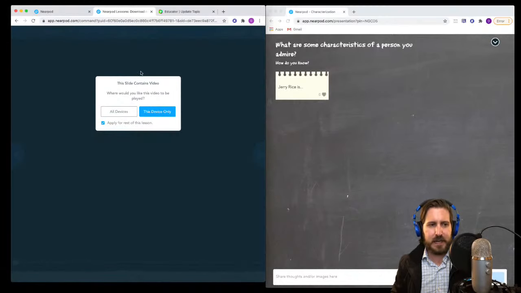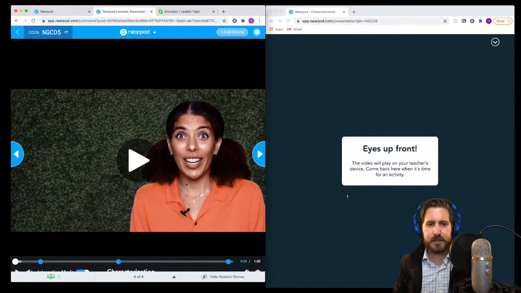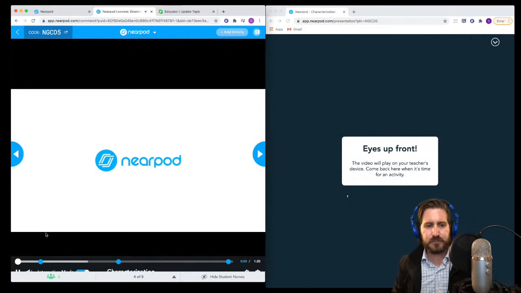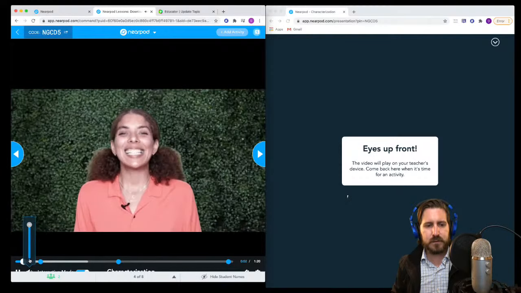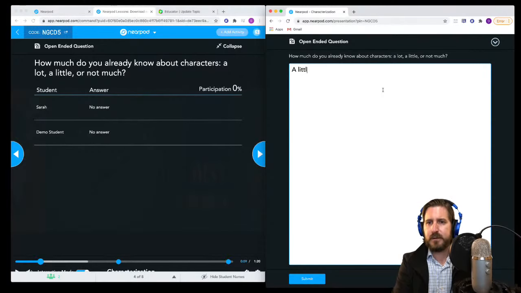Now, the video feature, I would recommend that you set this up so that it's on this device only. What that's going to do is make you in control of the pace of the video. So if you click this device only, it's going to pop up this little message over here that says eyes up front. You'll play the video. Turn the sound down. And when they get to that question, it's going to pop up right here. How much do you already know about characters? A lot, a little.